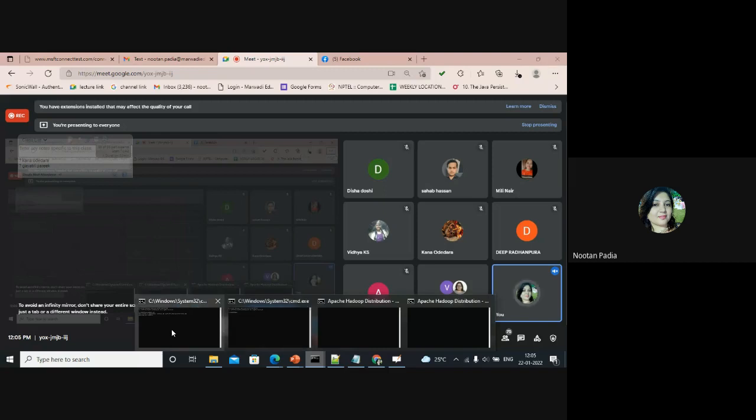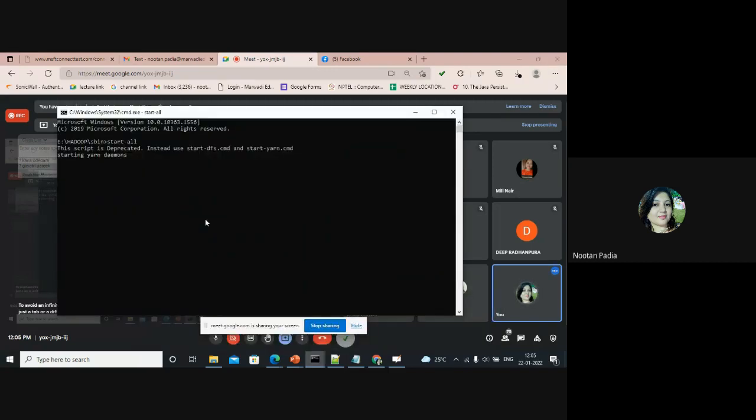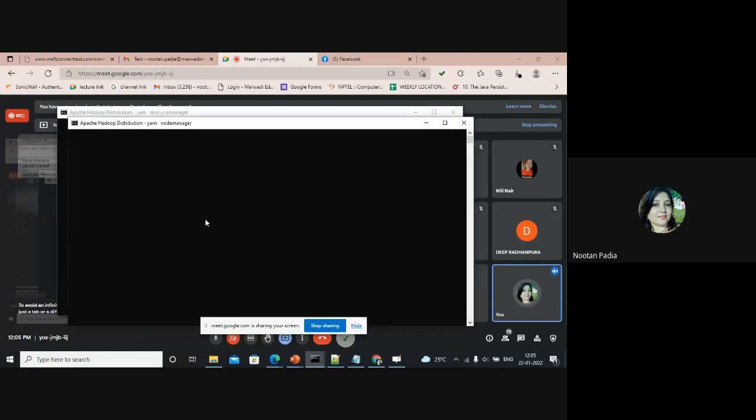Whenever you start the servers, it will start four servers: name node, data node, resource manager, node manager. Name node and data node are the daemons of HDFS. Resource manager and node manager are the daemons of YARN. So your MapReduce jobs will be done by YARN. Okay, so you don't have to start the daemons of MapReduce. It will be managed by YARN.